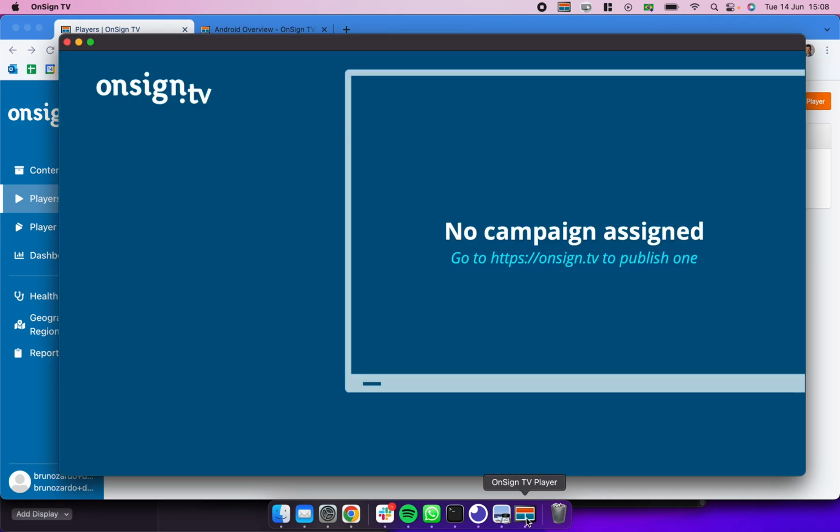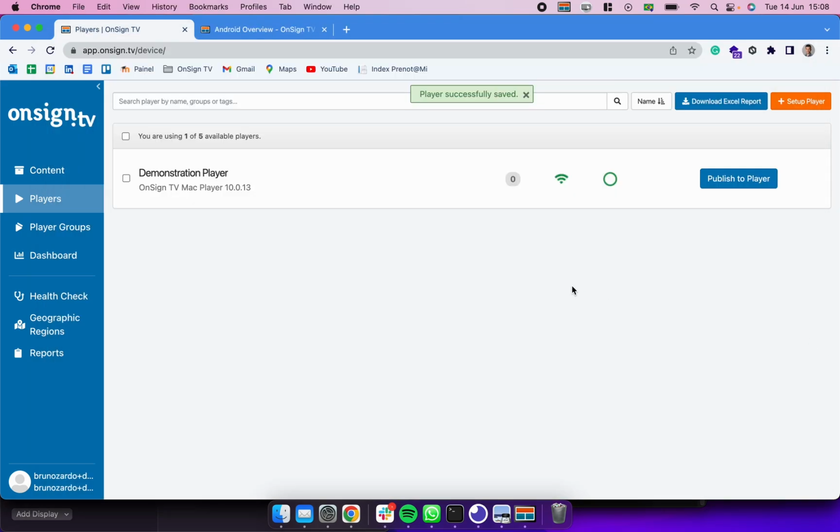If we look at the screen again, it says no campaign assigned, but it doesn't show the code anymore. It means that it's associated already to an account. So we're good to go.